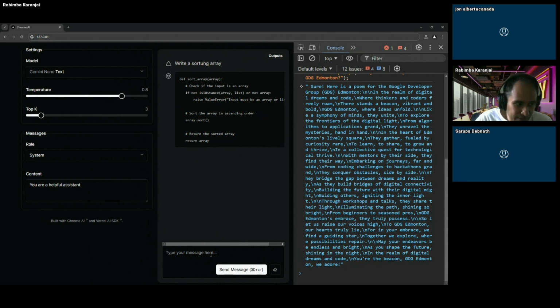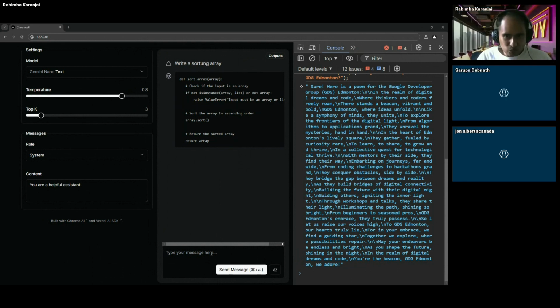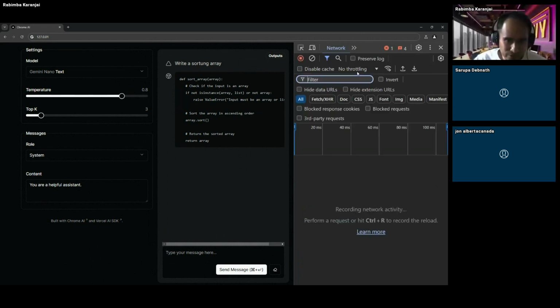Okay, so in this web app, this essentially uses this Gemini Nano model directly for question and answer. How do we make sure that I'm not sending anything outside? Let's look at our network tab. If anything happens, we should see it in network.